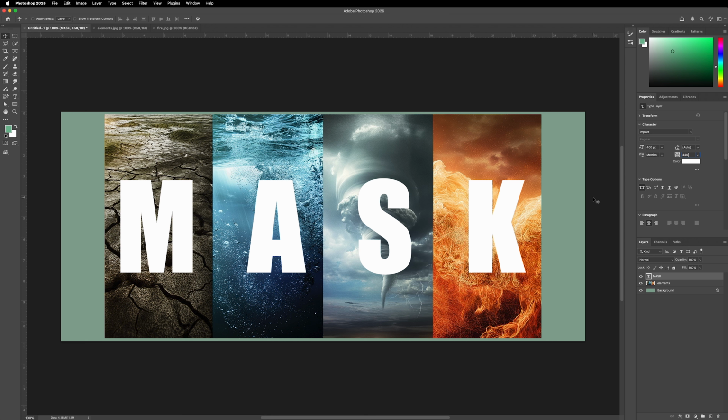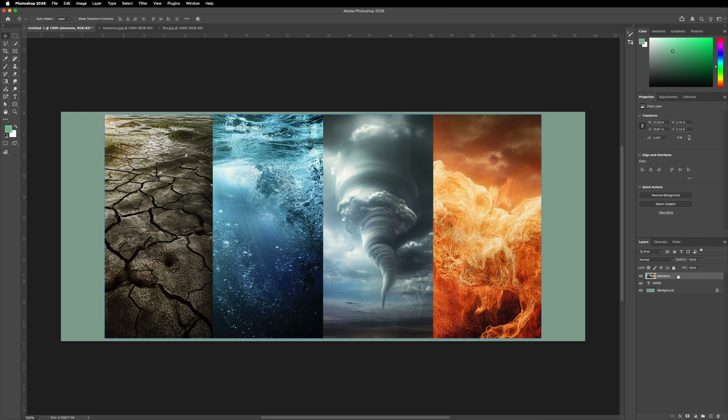And then because the mask is our shape and the elements image is our fill layer, you need the fill layer above your shape layer. So just click and hold and drag the elements layer above your mask. Now all you have to do is create the clipping mask.